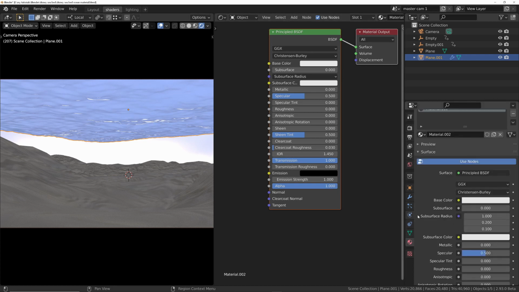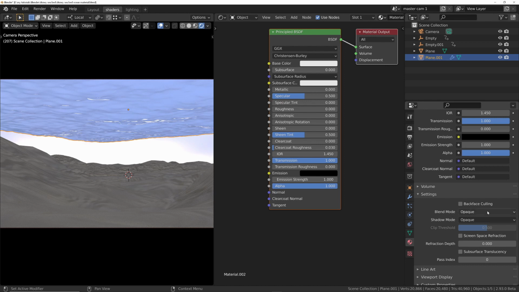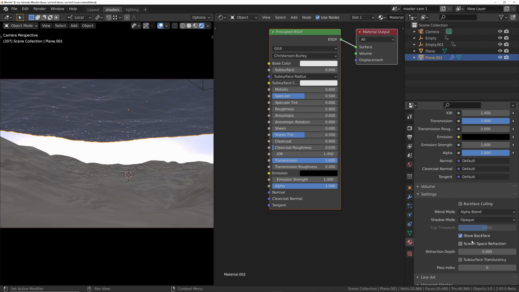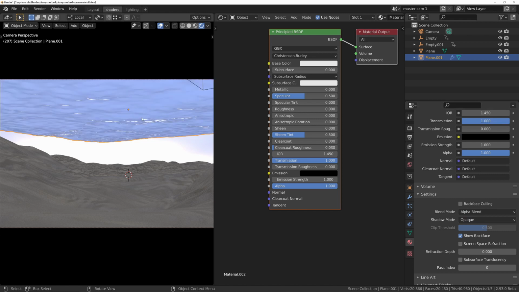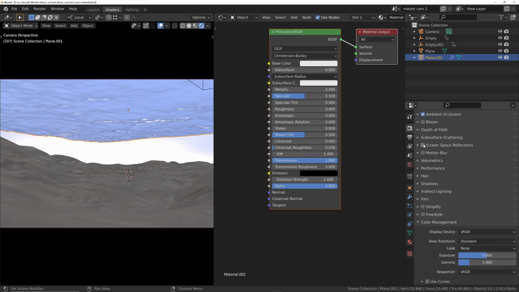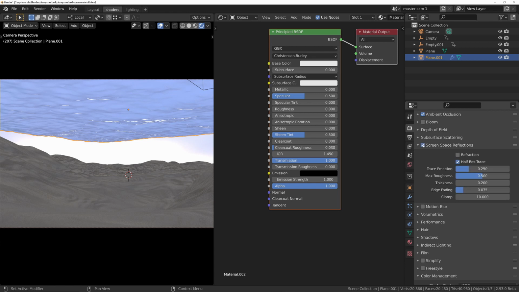Let's just go into the material properties and change blend mode to alpha hashed. In fact, I think we can manage alpha blend. It's a bit cheaper computational wise. So alpha blend, and we're getting that sort of effect. It looks almost identical, but I believe it renders a bit faster. Let's try screen space refraction. I'm going to render settings, screen space reflections, turn that on, and then turn on refraction. See if that makes any difference. Not a massive amount, to be honest.